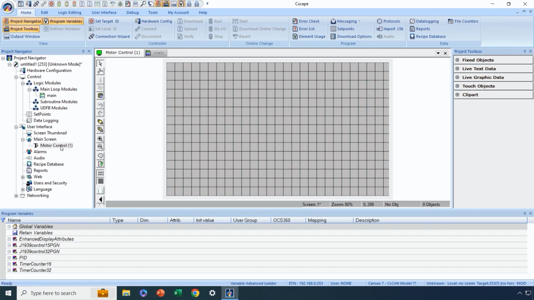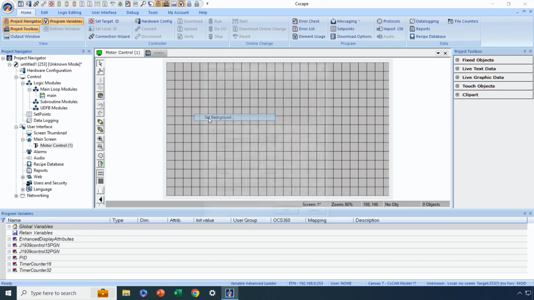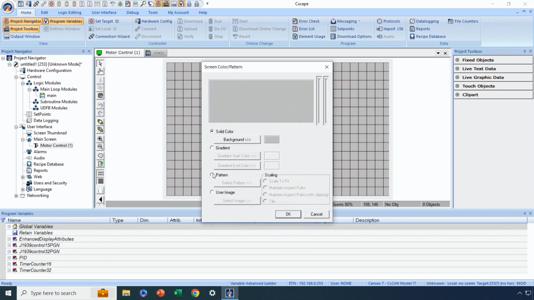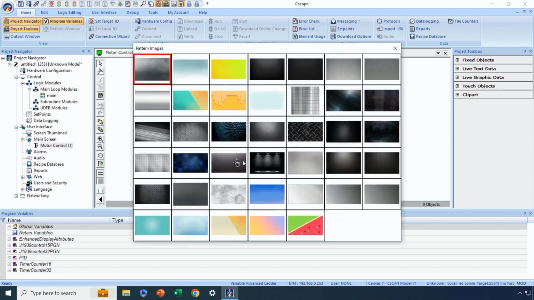We will be creating a motor control screen here, and we want to have an industrial looking background for our screen. So we will right click anywhere within the screen area and select Set Background. From here, we will choose the pattern option and we will choose Scale to Fit for our image scaling. Then we will select Pattern, and we can view all available patterns to choose from. For our project, we will opt for this brushed aluminium pattern.